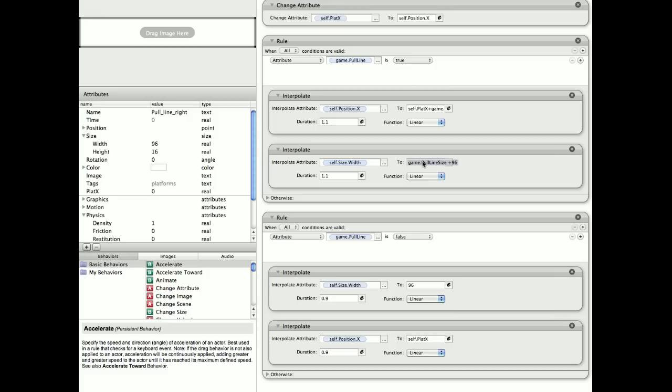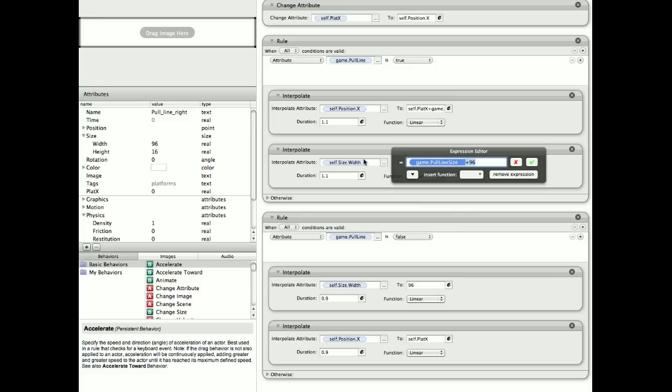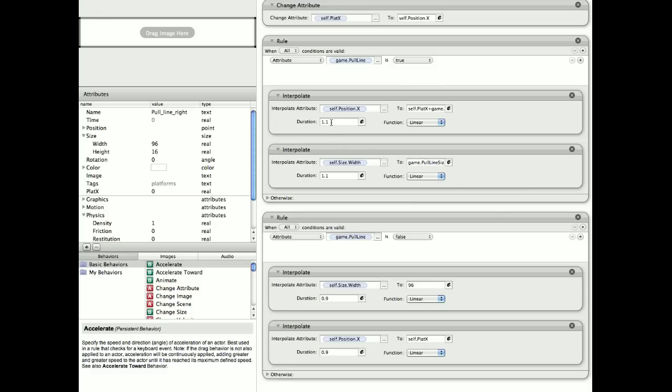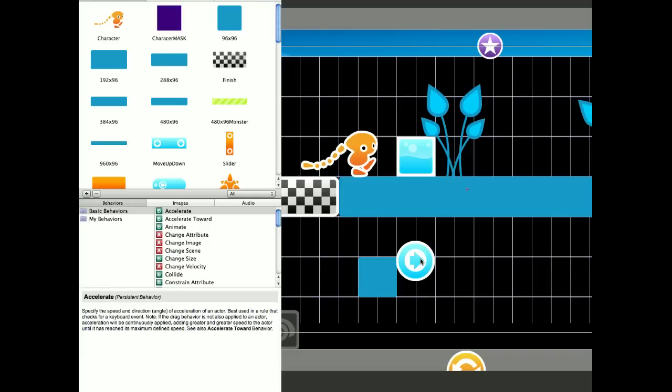And then this changes the size, this one. So we're interpolating the self size width to the game pool line size, which obviously we set up earlier, just that one global attribute. And we're adding 96 on the end because the arrow is 96 and it won't quite reach. Your character will get to the arrow, then fall through. So we've just added the size of the character. The line's 96 wide as well, so we just added the extra little bit on the end there. The reason I'm interpolating a little bit slower, 1.1, is because we don't want to see the line come through the actual arrow. And on the way back, when the pool line is false, the self size width to 96, we're doing it a little bit faster because again we don't want the arrow to come back and have the line sticking out of the arrow, because behind this arrow is the actual line.